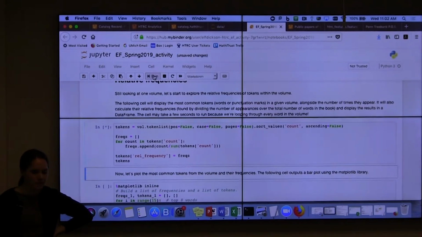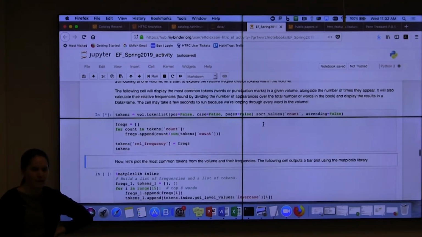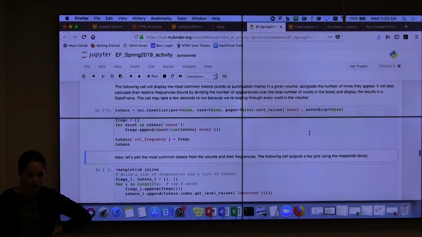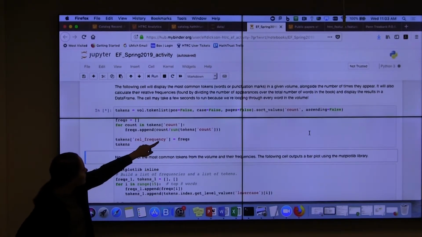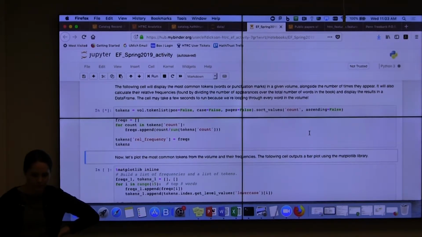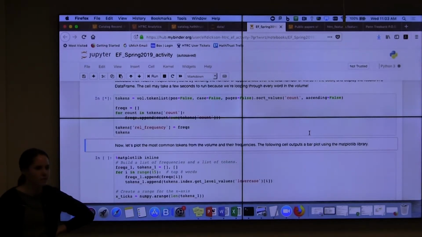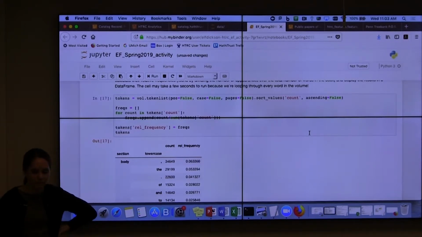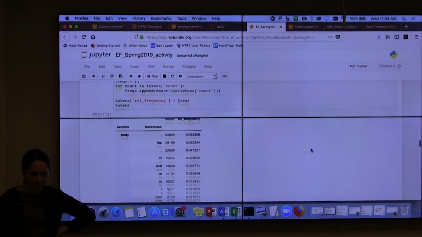Okay, so frequencies are nice, but maybe you are more interested in relative frequencies, right? Having a raw count might tell you less than knowing how many times a word occurs in relation to the other words in the volume. So we can do a little bit of division to figure out the relative frequencies. We're dividing the number of appearances of the word by the total number of words in the book. It might take a second to run, because now we're looping through every page. You had a question about how to aggregate pages. Now we're saying, grab all the pages and tell us about relative frequency.